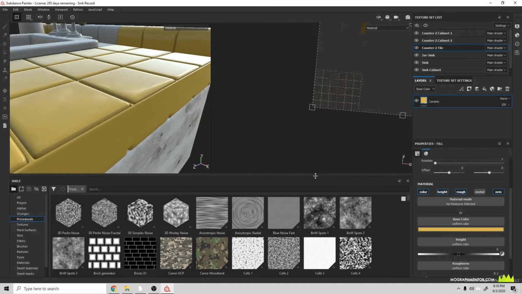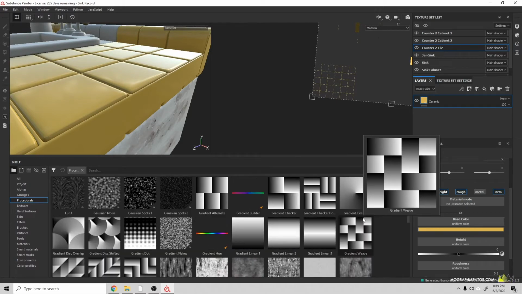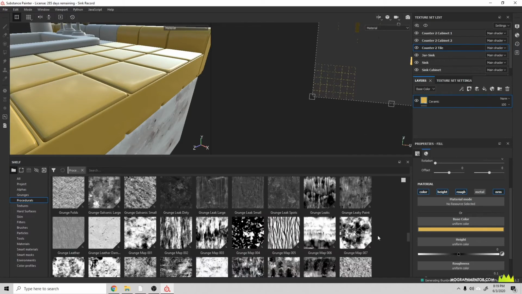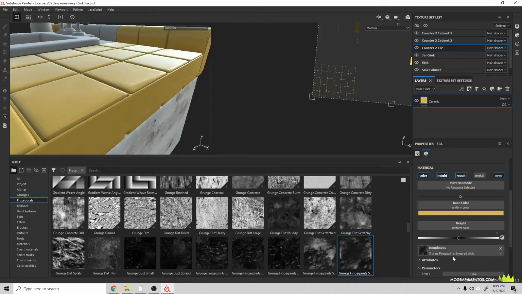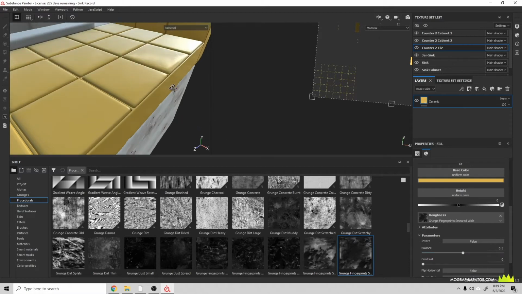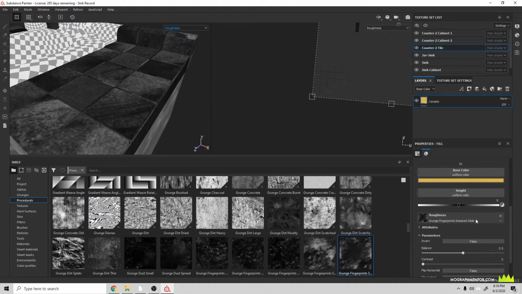Now I'm going to end up doing a couple layers here, but to get started, I'm going to look for more of a grimier or wet spot look, something more smeared. So we have this grunge fingerprints here. And I think that's good because you get that smeared look like you've been using the tiles. So let's drag this one into the roughness, and you can choose any one you want. I've chosen grunge fingerprint smeared wide, and then you can adjust the parameters there. And we can take a look at our roughness channel up here to get a better idea of what that's looking like.